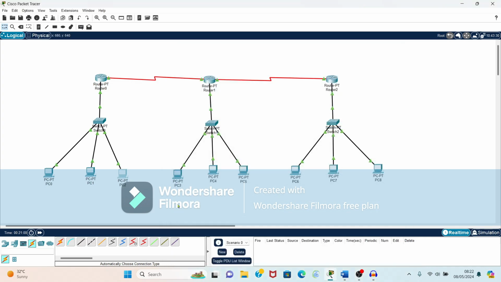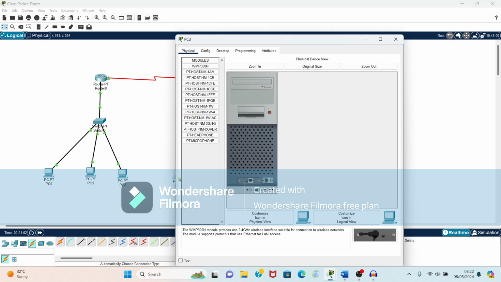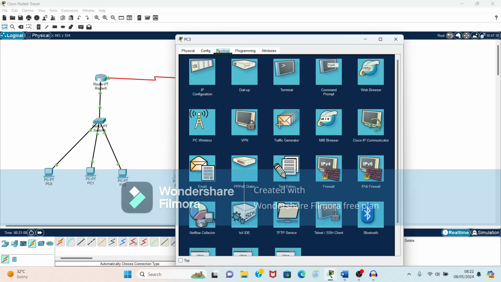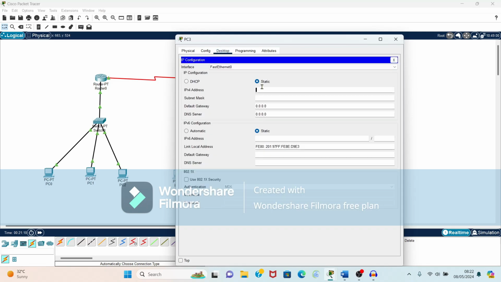Again close this. Now we are going to set IP addresses for the first machine in the second network. So select it, just click on it, and select desktop IP configuration. Now here we are in the second network. So the second network has the IP address 20.20.20.2 for the first machine. The subnet mask will generate automatically, and the default gateway is 20.20.20.1.